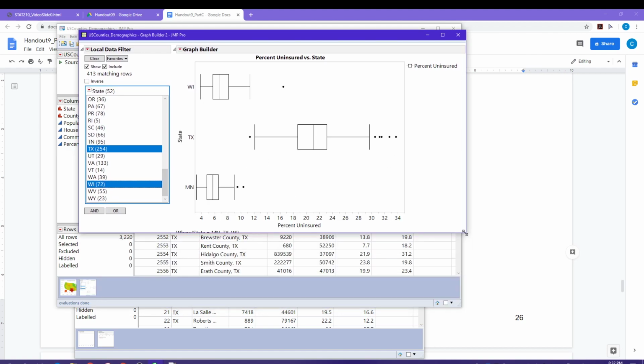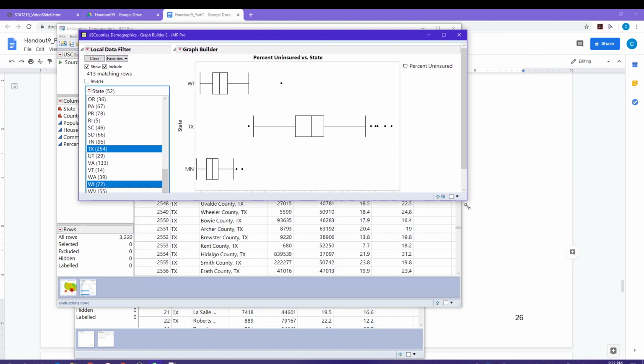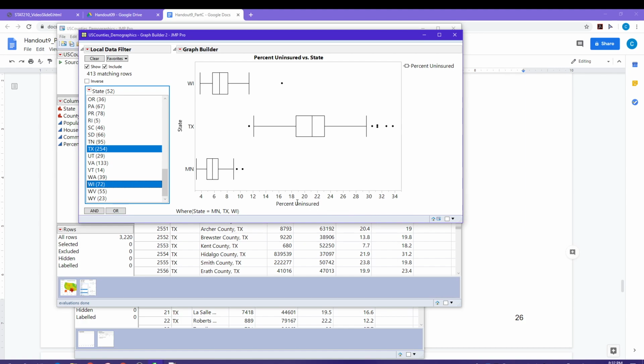Make those a little skinnier if I want. And what I did on the notes is I put that scale all the way down to 0 there. So that's using a local data filter. So that's another way to accomplish that if I only want a few states. The nice thing about a local data filter is I could add in another state if I wanted.